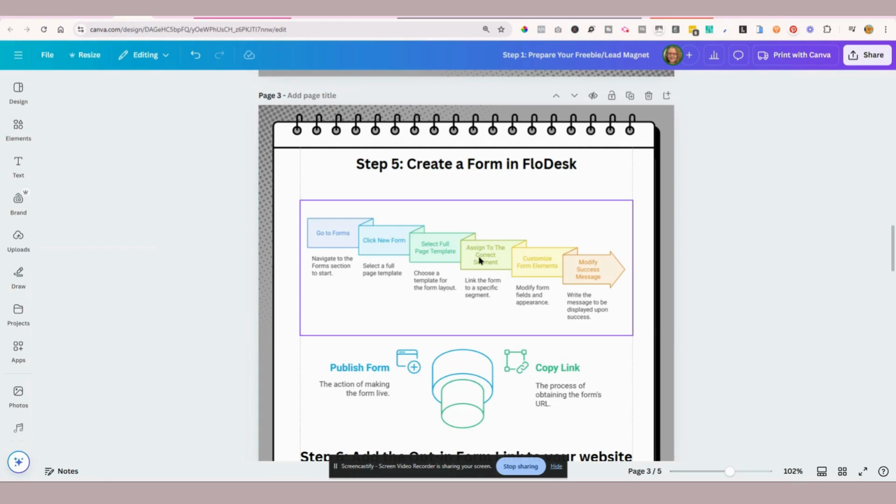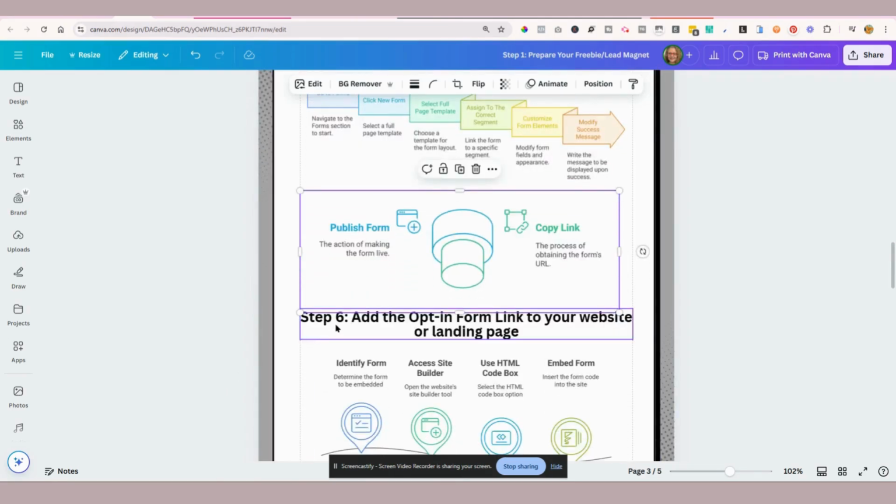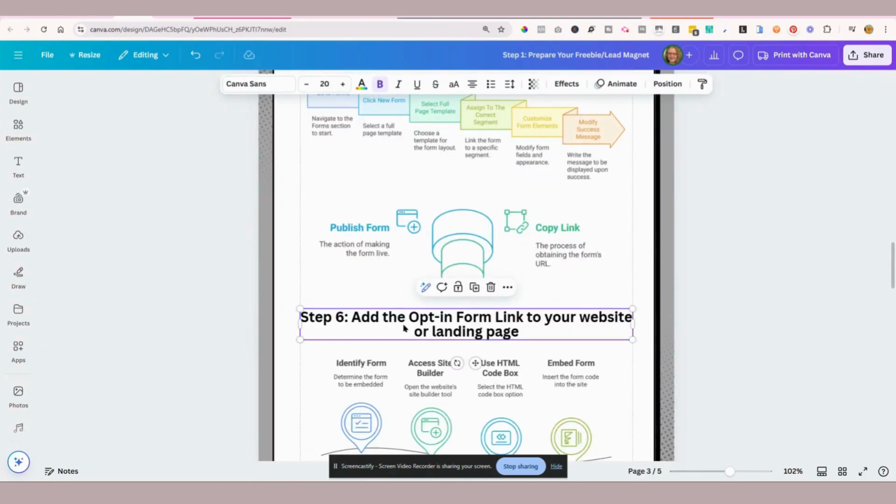Now let's go back to step 5, which was to create a form. So yes, we've done that. Assign to correct segment, customize form elements, and modify success message. Done. Publish form and copy link. Boom, we've done. Okay, step 6, add the opt-in form link to your website or landing page.